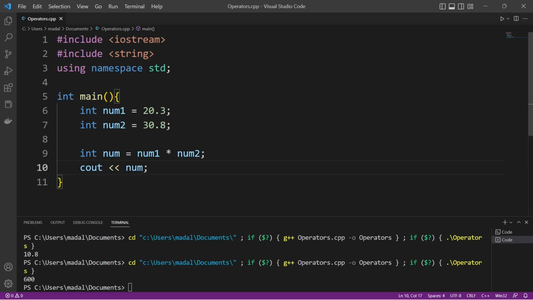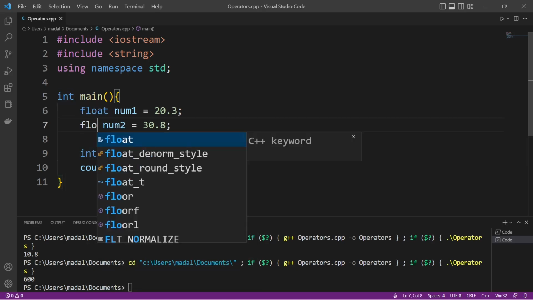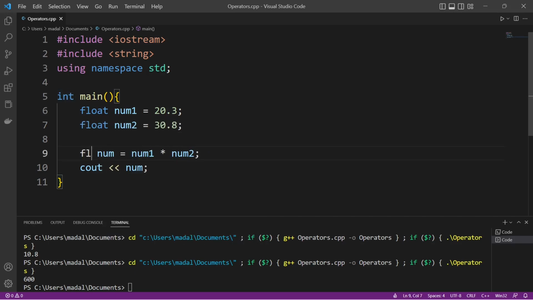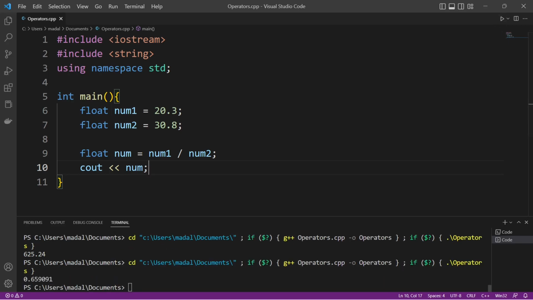So 20 times 30. And the same happens if I change the data types. If I change all of these to floats, then this is going to print a float as well. So that's how multiplication works. I can also divide these numbers. So if I divide these numbers and I store the result as a float, this is going to give me a number with floating points.